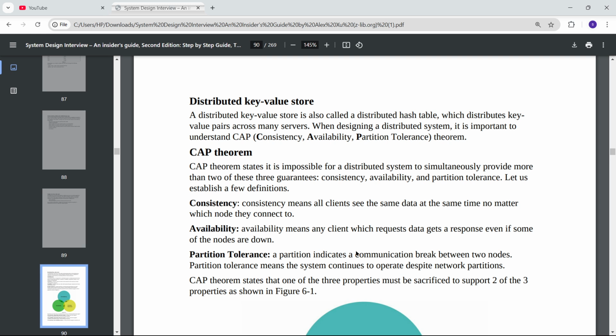So distributed key value store stores the data in a hash table across many different servers. When designing a distributed system, हमें एक चीज का ध्यान रखना है, which is CAP, consistency, availability, and partition. So CAP theorem says that it is impossible for a distributed system to simultaneously provide more than two of these guarantees, which are consistency, availability, and partition tolerance. CAP theorem.